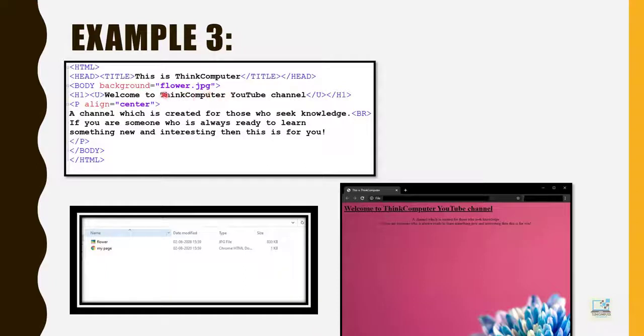So once you specify the image file name in the background attribute, that image is inserted as the background of your page, which you can see in my HTML document. Also, I have used the align attribute of the paragraph tag. I have written p align equal to center. So you can see that the paragraph in my page is displayed at the center of the page, right?